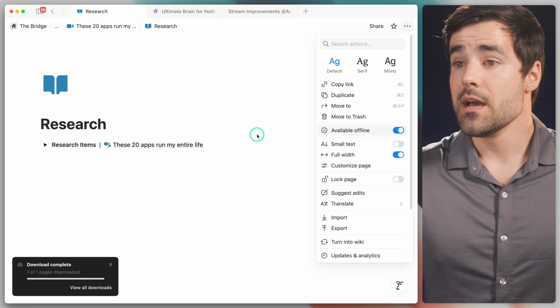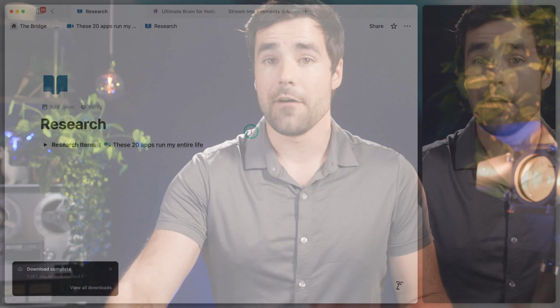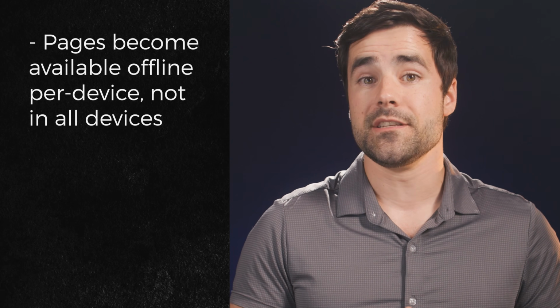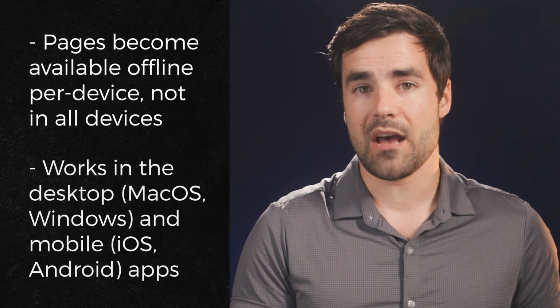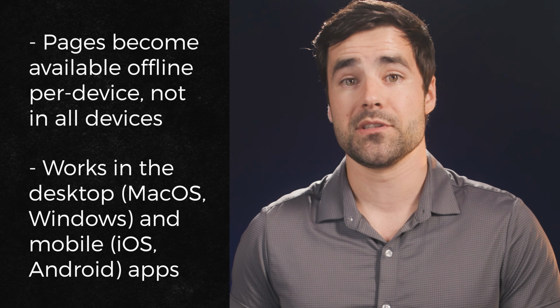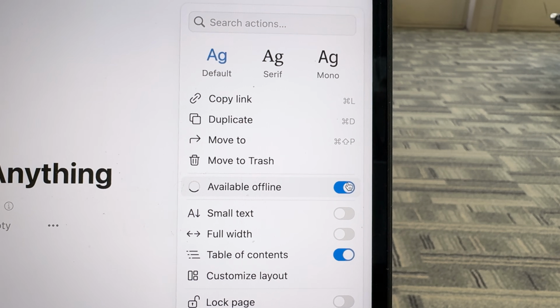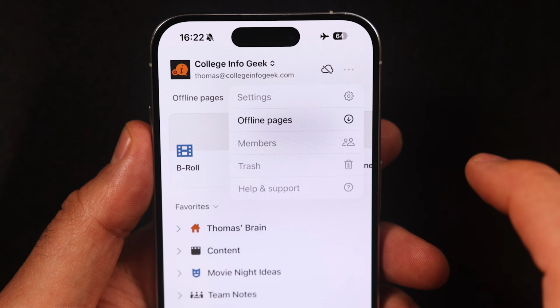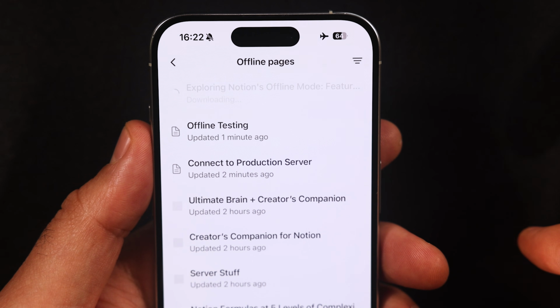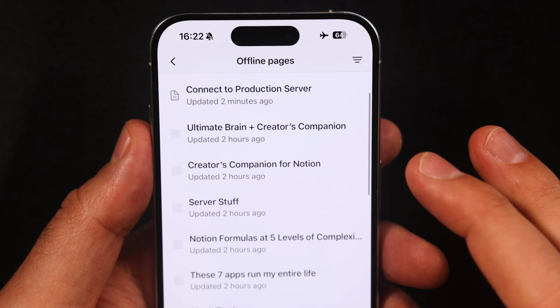offline as well. Another really important detail is that offline availability is per device, and it works in the desktop apps and also in mobile apps. And again, it's per device. So if you make a page available offline in your laptop, then you go on the plane and you get on your phone, you're going to be disappointed when you don't see it offline available on your phone.